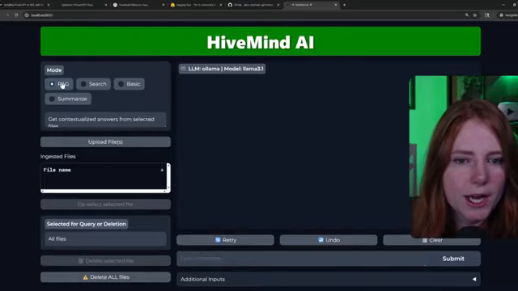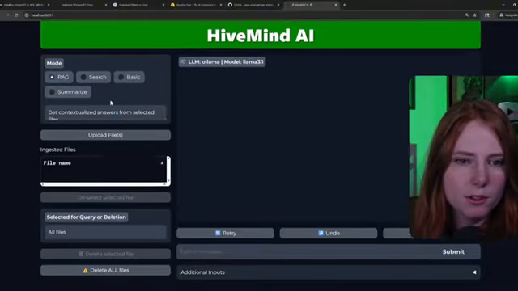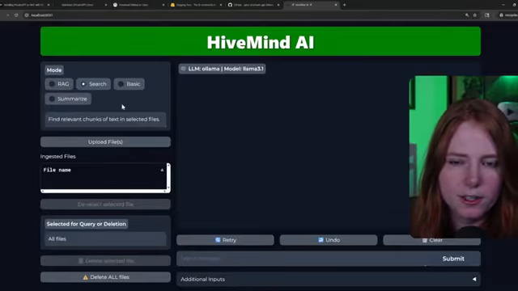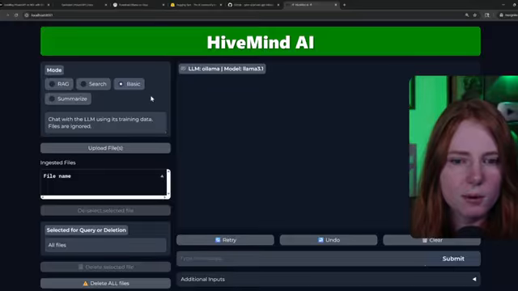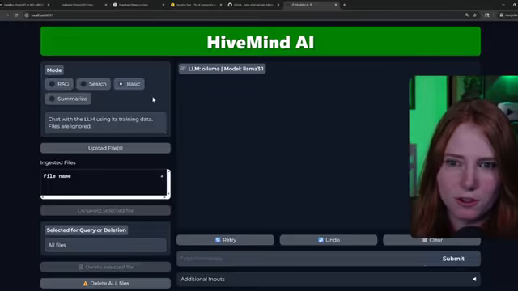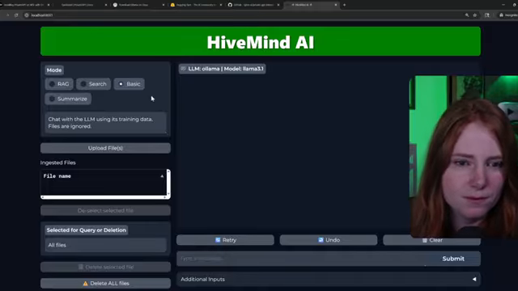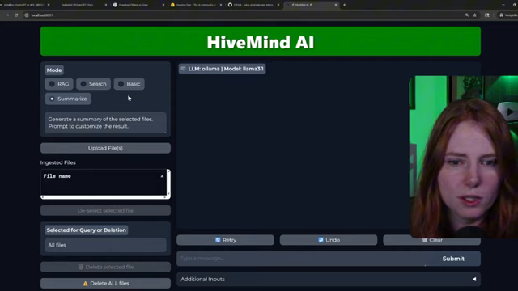And you can use RAG, which is from the ingested files. You can use search, find relevant chunks of text in selected files. Basic, chat with the LLM using its training data. Files are ignored, which is just like public Llama stuff. Then summarize, create a summary of selected files. Prompt to customize the results.